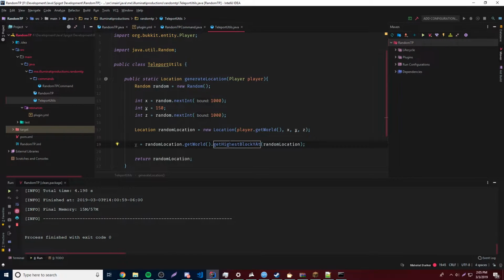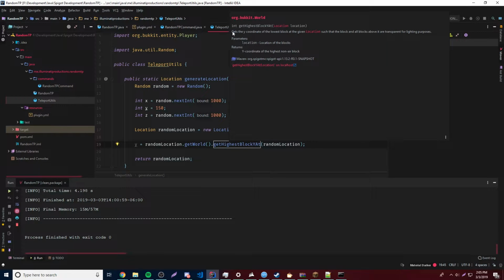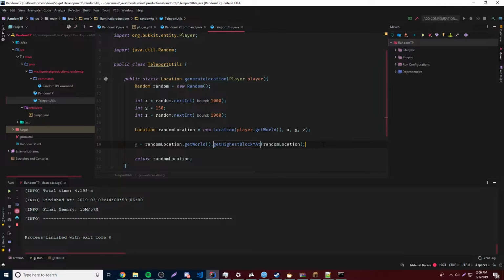So like I said, what that's going to do is get the highest block. Or actually we can do Control Q here, and it tells us exactly what it's going to do. It's going to get the Y coordinate of the lowest block at the given location such that the block and all blocks above it are transparent for lighting purposes. So what that means is that basically it's going to find the lowest block at the given location, but it still needs to have blocks above it for lighting purposes. So basically what that means is it's just going to find the highest block on the surface, right?